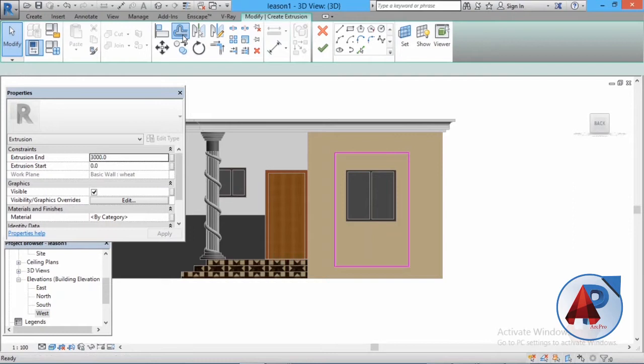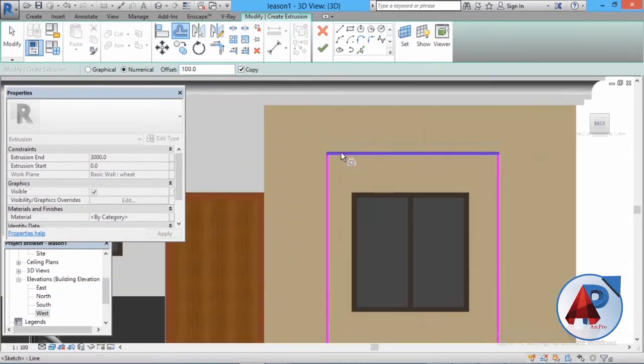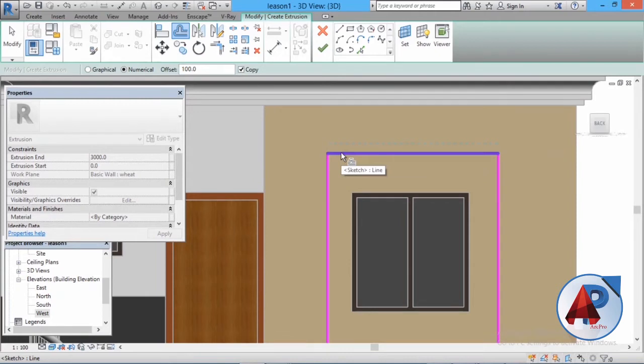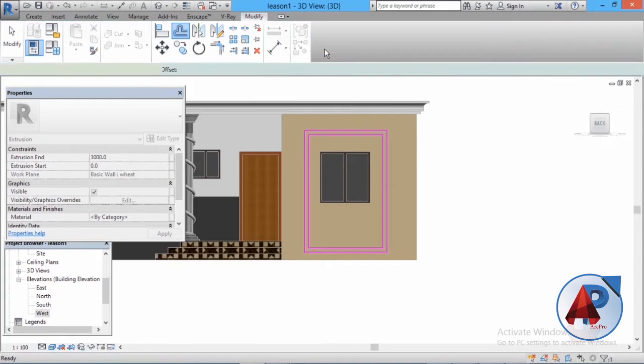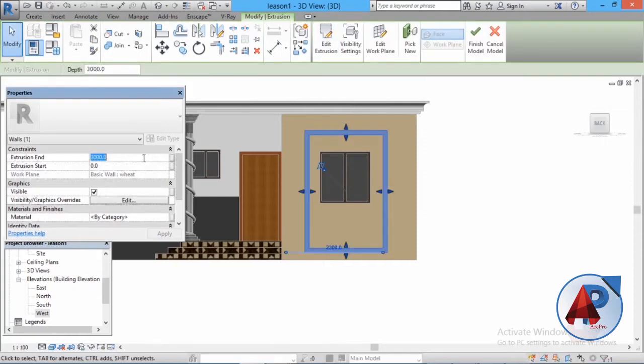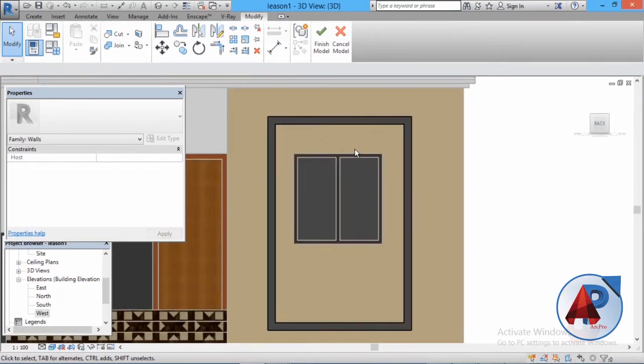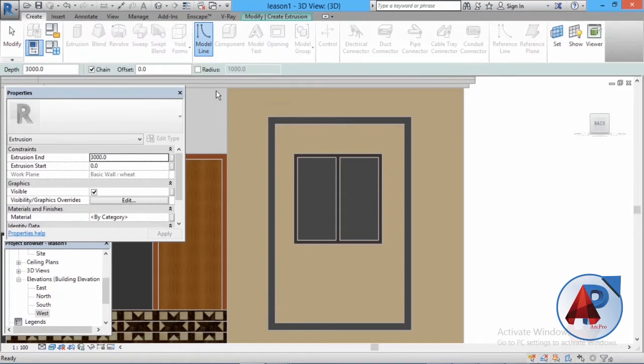Now pick your offset, make it 100, add one to it, then click on this and press Tab. It's going to highlight everything, you see. So mark it, you have something like this, then you save it, then give the height to be 100. Let's say 100, apply, then finish, then go to Create Extrusion again.